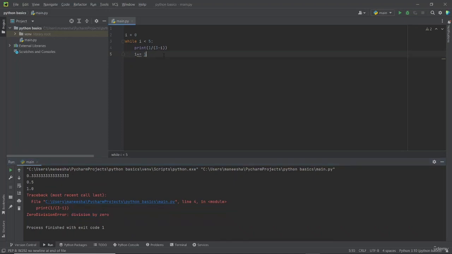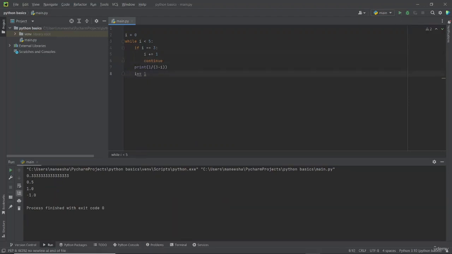So we have to skip the iteration when i is equal to 3. So let us try the continue statement. If i equal to 3, i plus equals 1, continue. Now let us run the code again and see what will happen. Now you can see it has been run without any error.